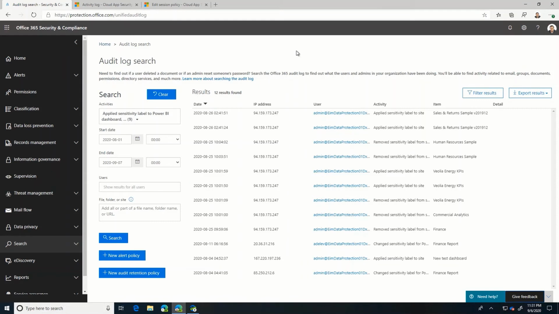Now let's move on to our demo. So let's start from the Office 365 audit log. As you can see, Power BI is pushing all of its activity data into Office 365 audit log search, which can help with investigating and understanding how Power BI is being used in the organization.